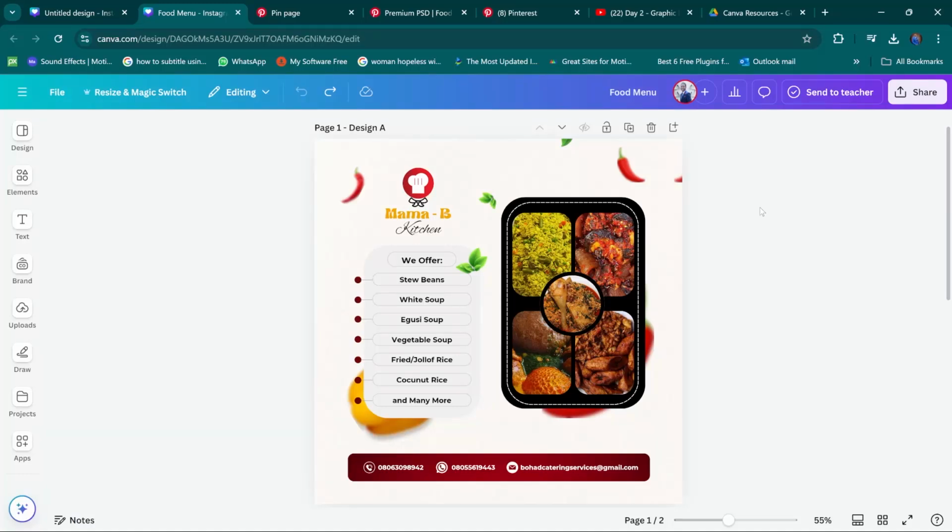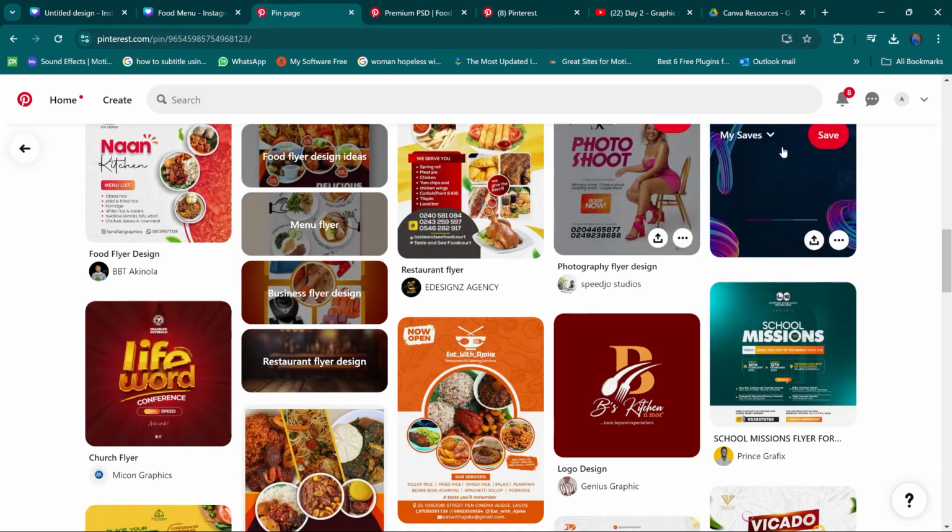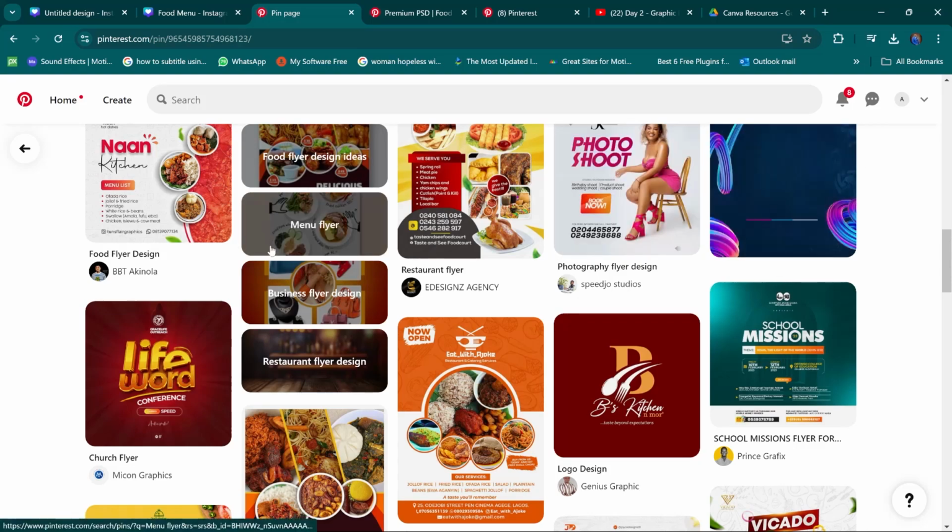You have the concept, the idea. How do I want this design to look? What feel do I want to give it? What pattern do I want to place for this design? One of the interesting places to get inspiration is Pinterest. We have other places where you can get inspiration, such as Behance and other places like that. But let's focus on Pinterest.